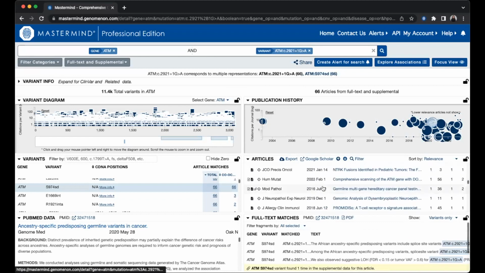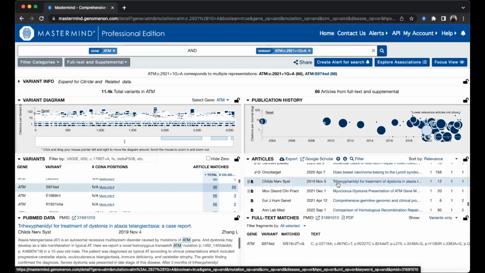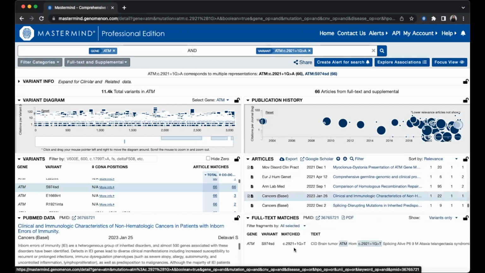Further down on the list, I'll eventually see some papers without the crosshair symbol. Papers without the icon mention a splice donor variant, but not the exact +1 G to A change that's in our search bar. In this paper, for example, the variant mentioned is at the +2 position. In this paper, the variant mentioned is at the same position, +1, but it's a different change, G to T instead of G to A.